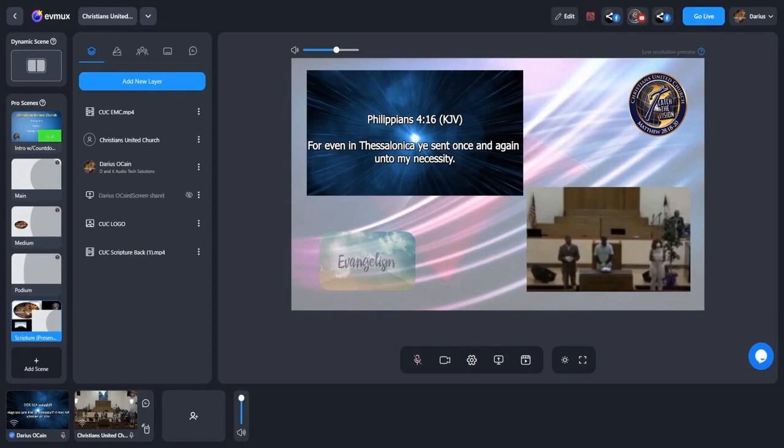We start off with the main camera that is a wide angle shot of the church. Then we can go to a medium shot of the church, and then ultimately a shot right at the podium so you can have a close-up of the speaker.